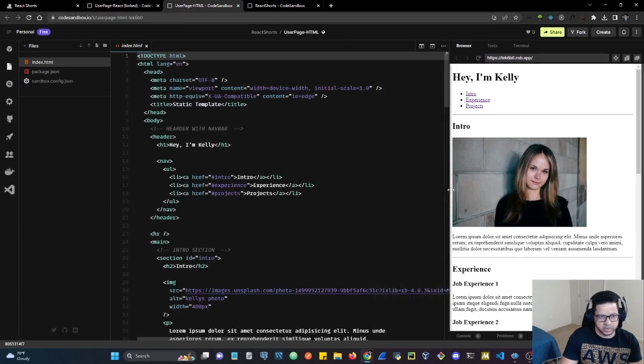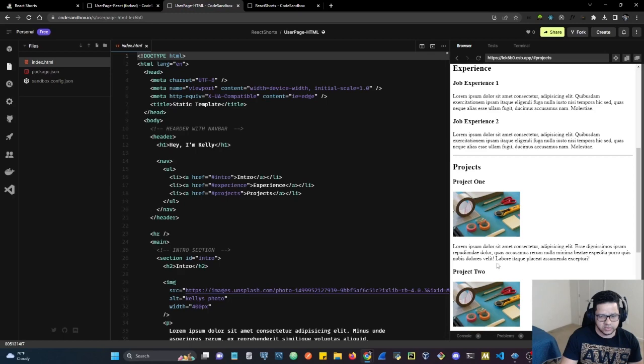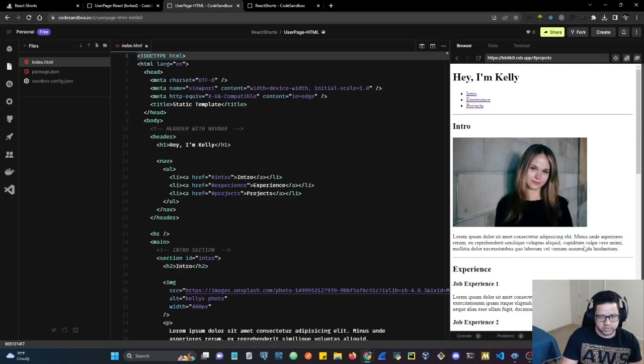Let's make this browser a little bit smaller. We only have an index.html, and on this page we have some information about a user, a user page. If we look at the UI, we have a header which has three links to different sections in the page. So if we click on projects, it is going to take us to the project section of the page. We have an intro section, which is this header here. This is everything we see at the top.